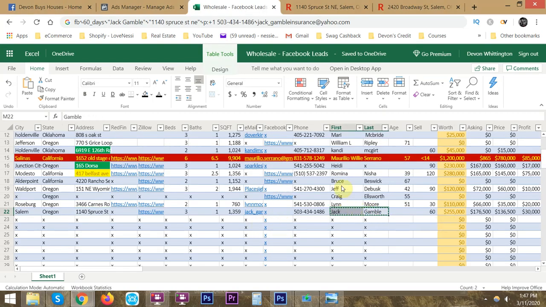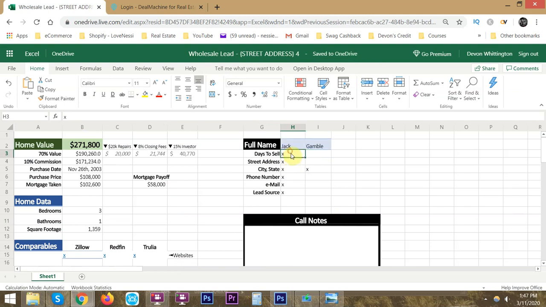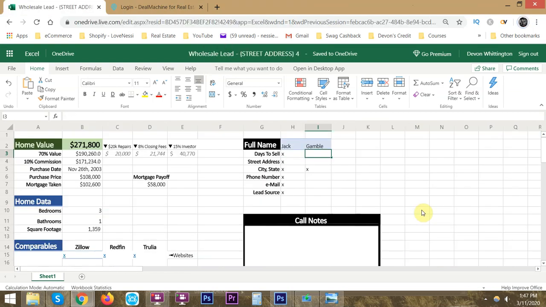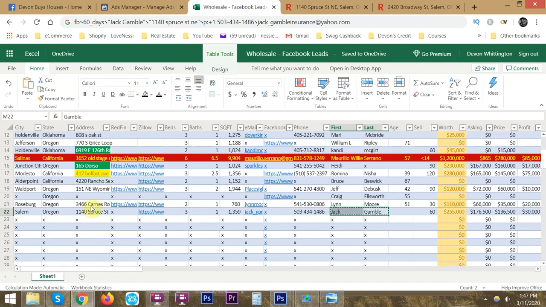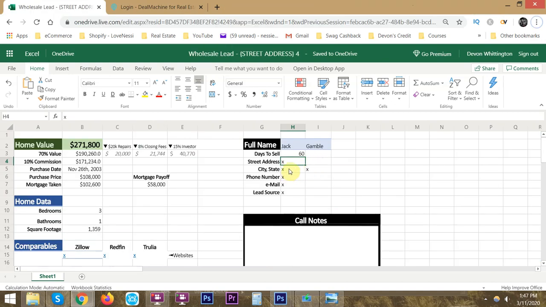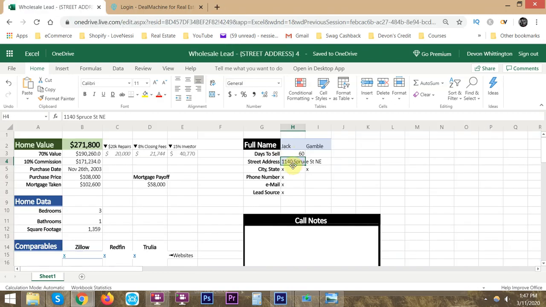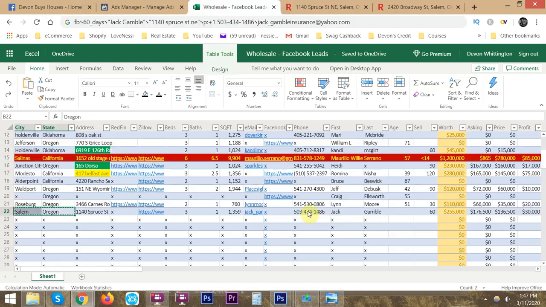So it's a simple copy paste from the spreadsheet. Full name. How many days would they like to sell? They'd like to sell within 60 days. And what's the street address? What's this? Okay, paste. There we go. What's the city and state? City and state. What's the phone number?